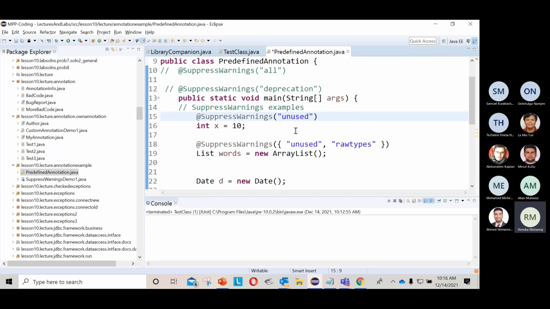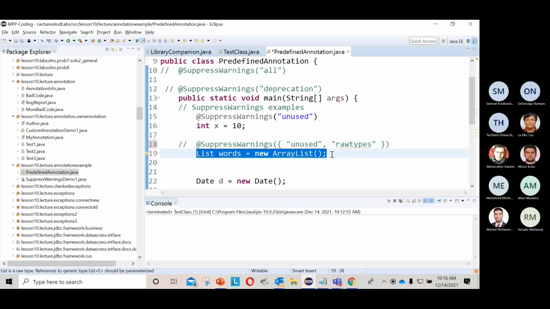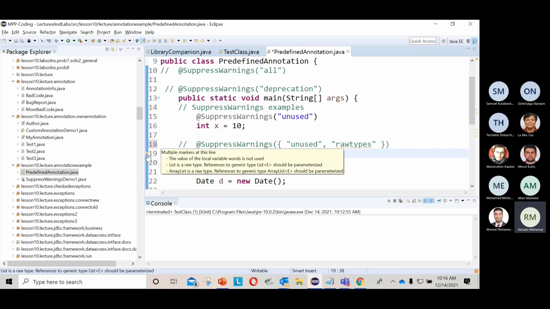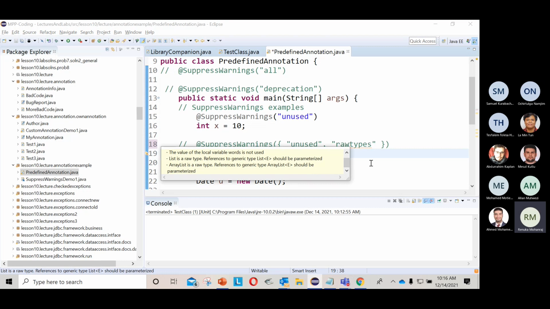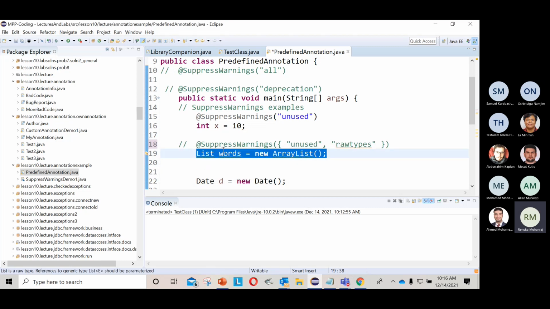And over here, when I create a list like this, you will get a warning. What kind of list is it? It is a raw type, right? So there are two warnings here. One is that it's a raw type and also it's not used, right? So if I don't use the annotation, it will give you two kinds of warnings.